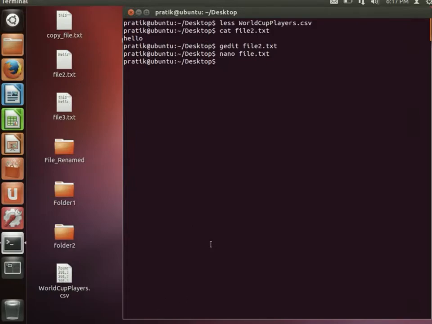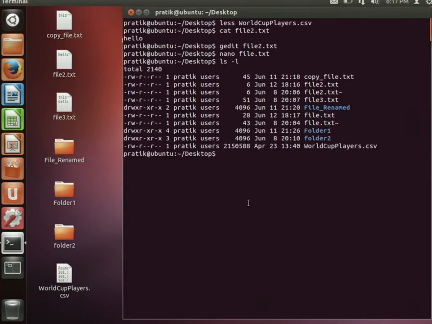At the end we'll look into how to change the permission of a file. Now let me display the content in a long format, ls -l. This we have already seen. And let's say if I want to see the permission of file2.txt. Here is file2.txt. It says rw, r, and r. So what exactly does this mean?